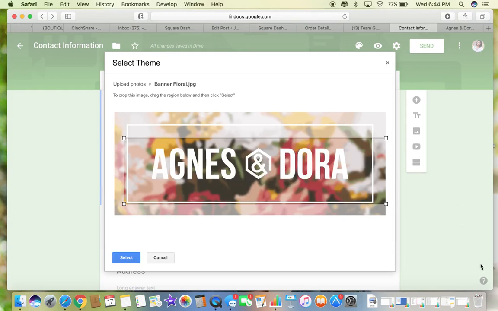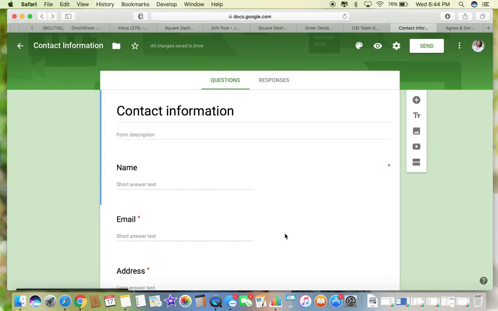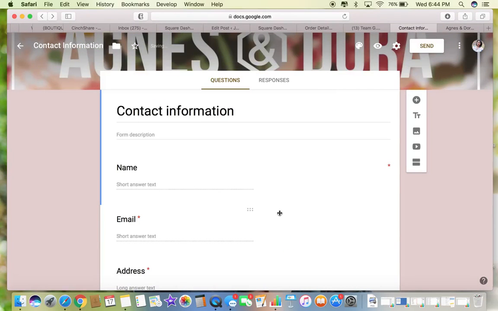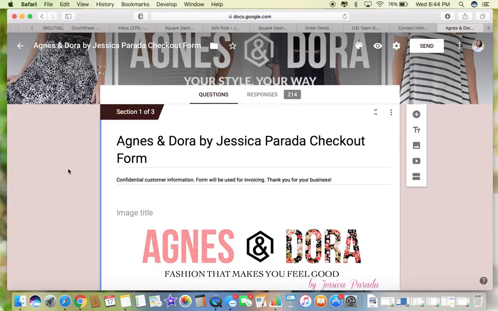Sometimes you have to play around with it because it depends. I'm a perfectionist, so I like it to look a certain way. But anyways, for this, I'm just going to go ahead and select it, but you can crop it. Then it's going to show the banner. What it does is it changes the palette of the background to match similar colors of the picture. So that's what this did.